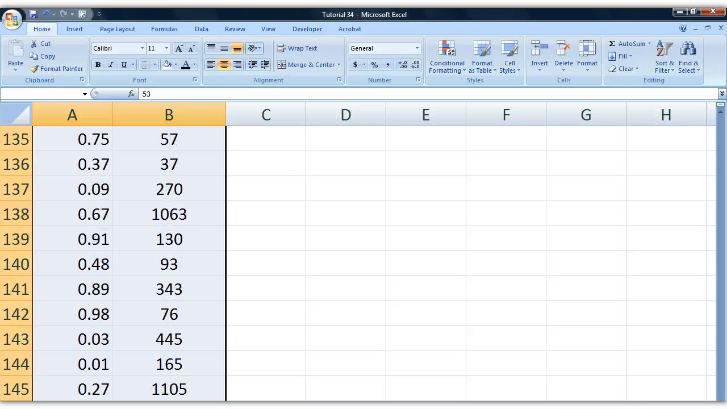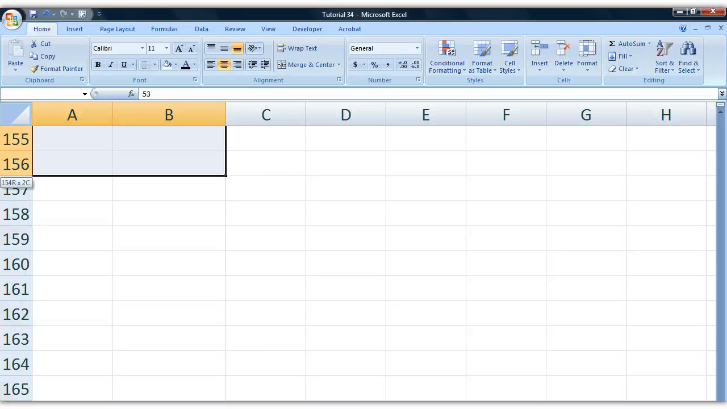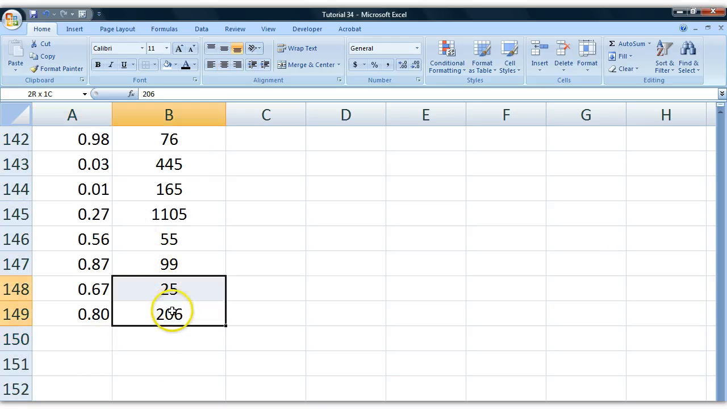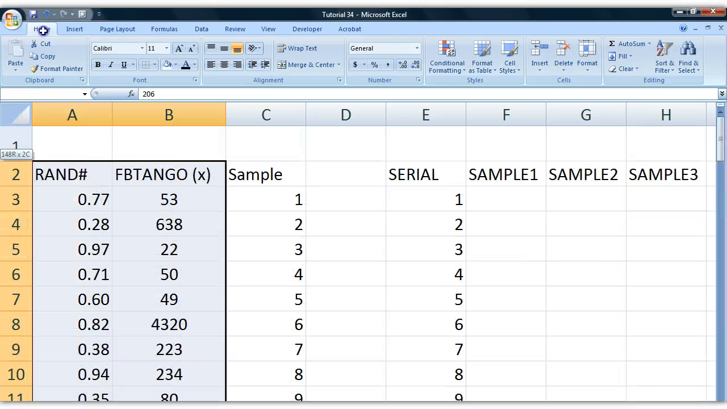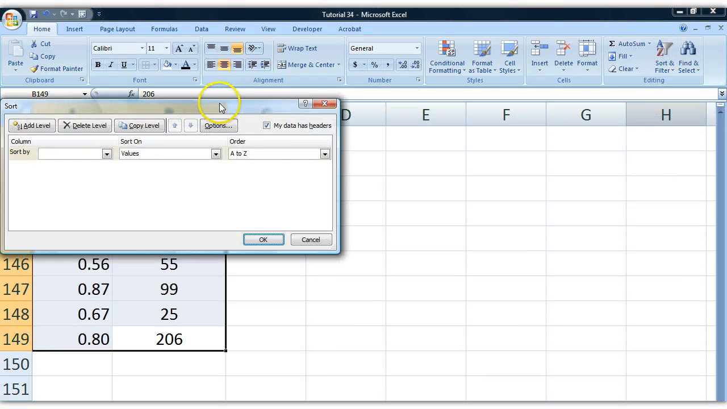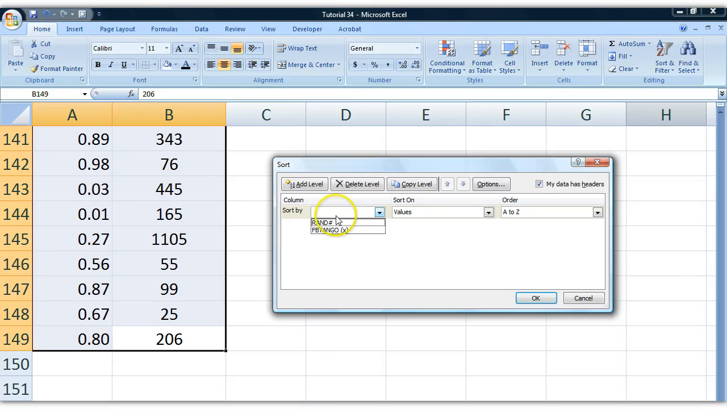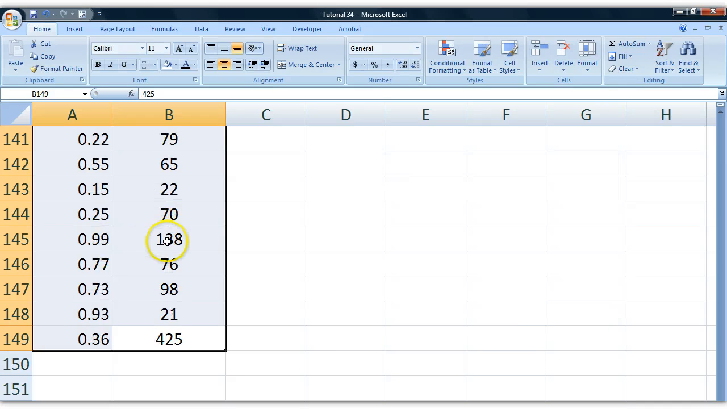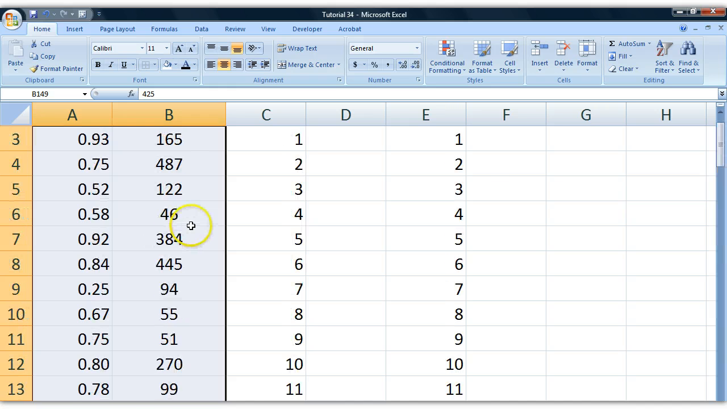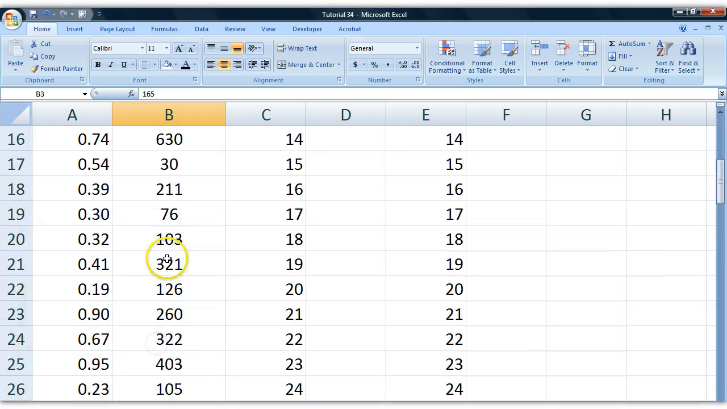So I select my data set and my random numbers like this. Oh, sorry. I select them like that. I go to Sort, Custom Sort, and I choose to sort it by my random numbers here, from smallest to largest. I click OK. Alright, so we sorted from smallest to largest, and we get a whole new different set of observations right here.